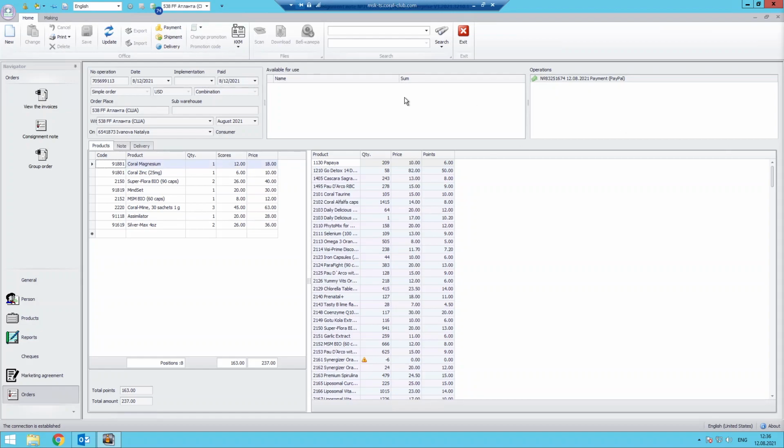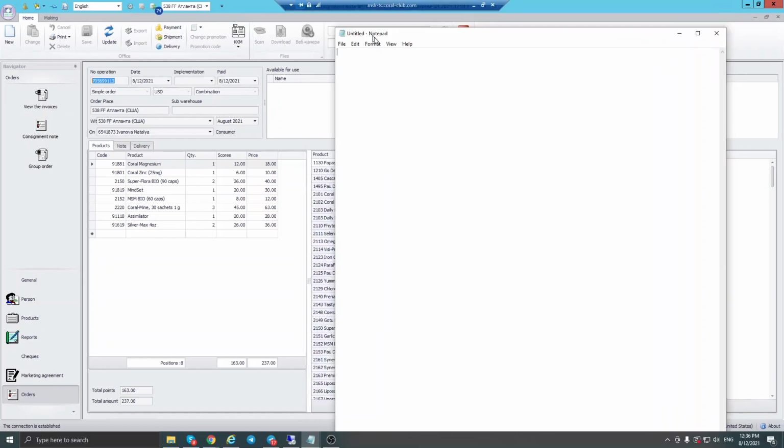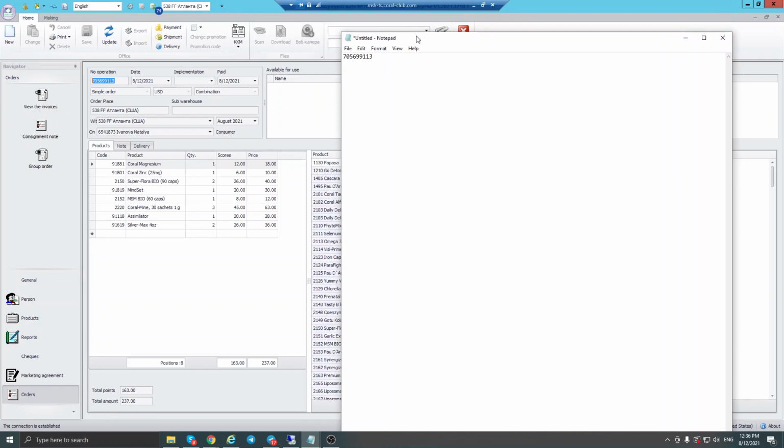So after an order was paid, I like to get down all the important information and send it to the applicable chat so we have a reference of what orders were placed over the phone. So what is needed for that report is the order number. I usually like to save it first in my notepad here.